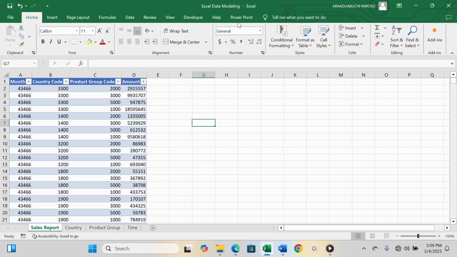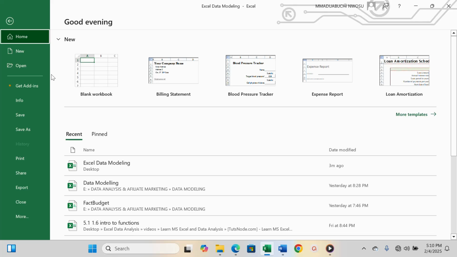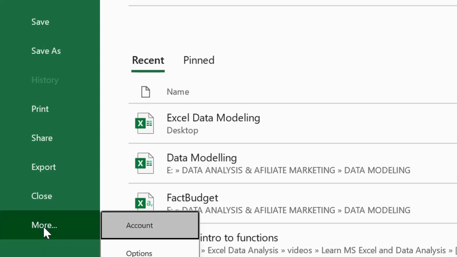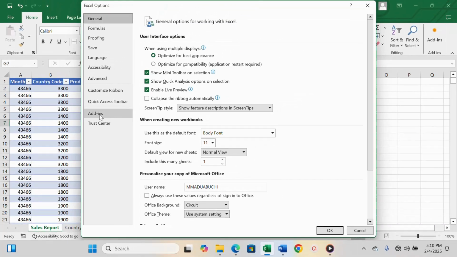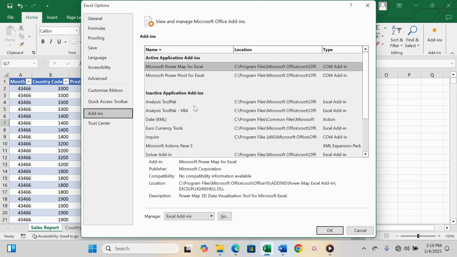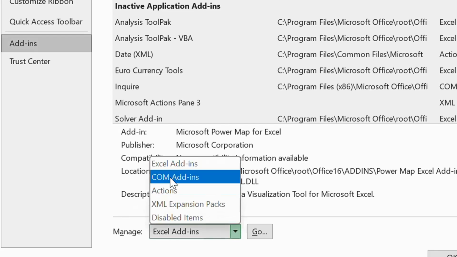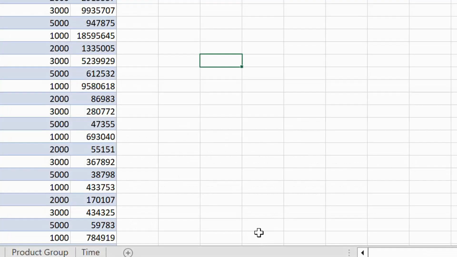How do you activate Power Pivot? Go to File. Depending on the version of Microsoft Excel you are using, here you click on More. Some will directly show you Options. Some don't have it at all, like 2007. But here we have More. After More, you click on Options. From the Options dialog box, you click on Add-ins. From this Add-ins window, under Manage, you select COM Add-ins. Now from here, you click Go.